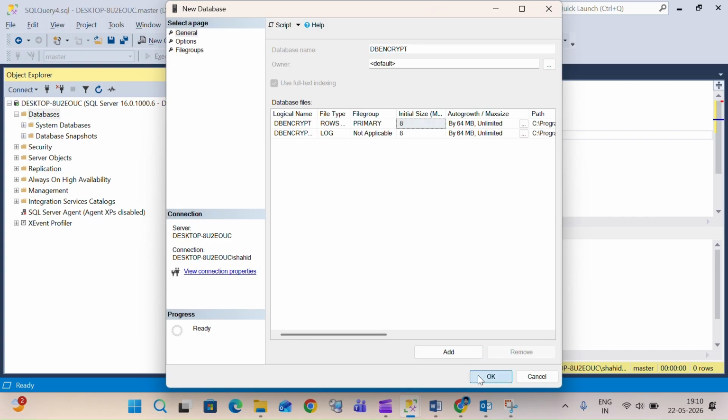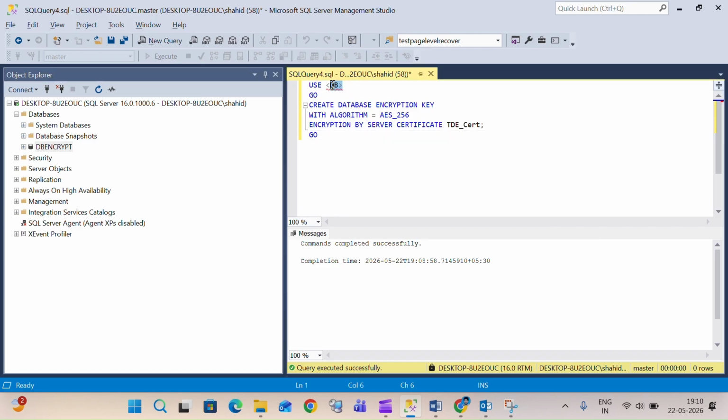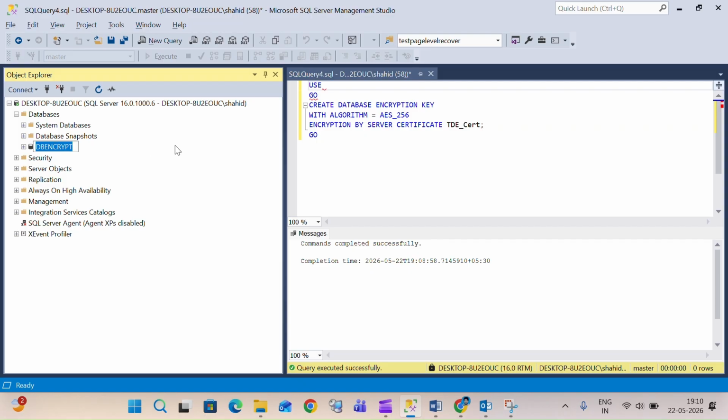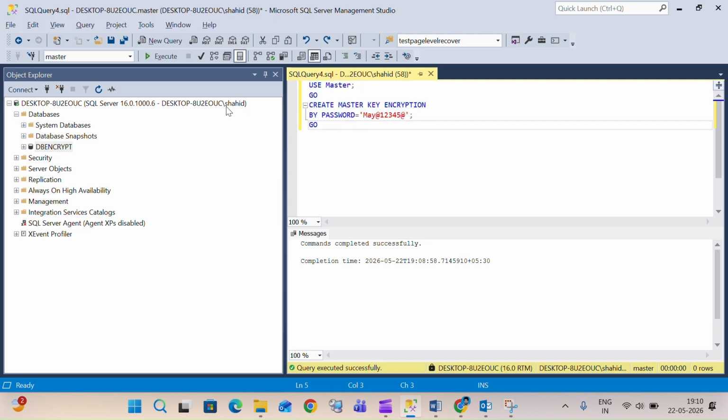DB Encrypt. So here I'll be using this DB Encrypt. Inside the DB Encrypt, this is the user database. First, whatever I have executed, you can see here, this is on master. Whenever you execute, you will create one master key. You have to create that in master only, because anything we have to encrypt, like for backup or the database, it has to go through master.